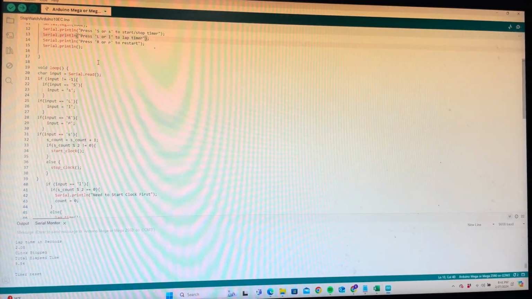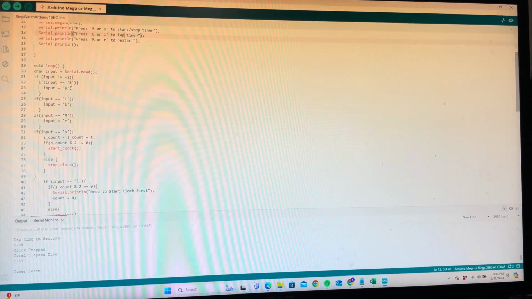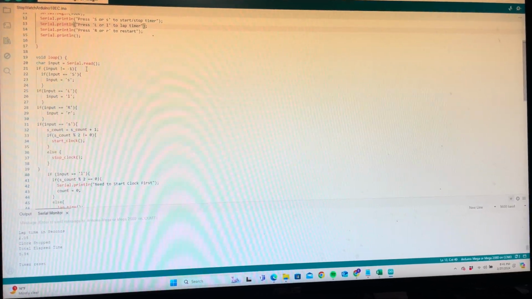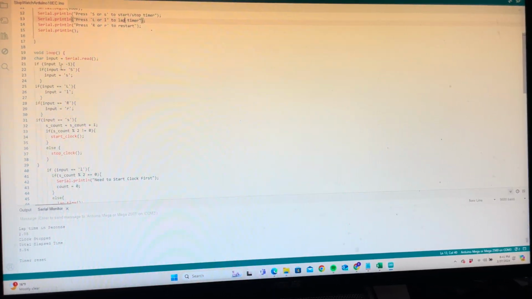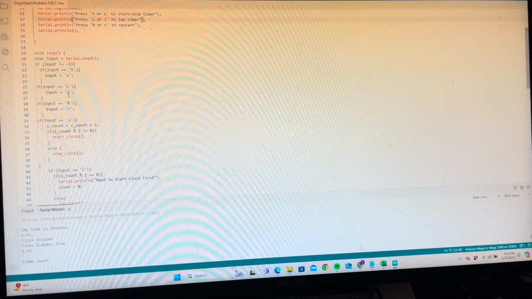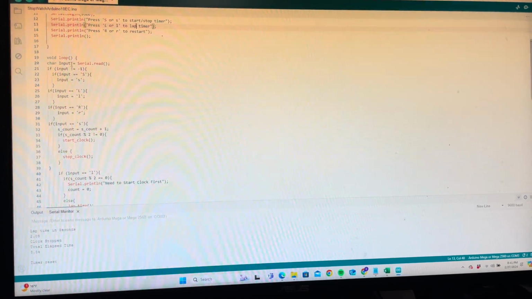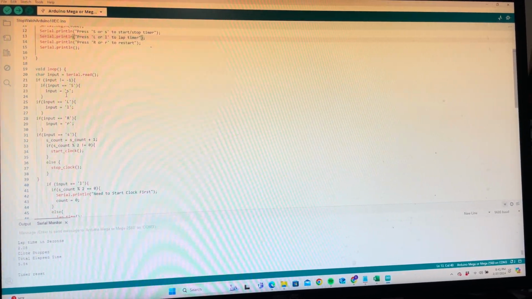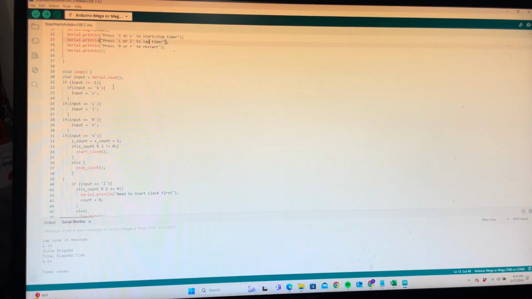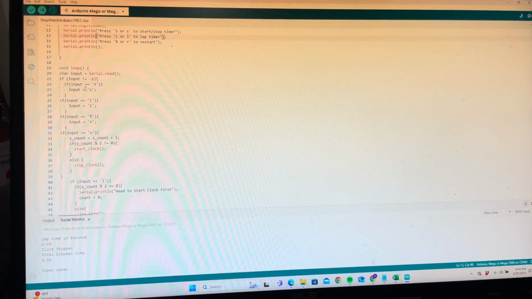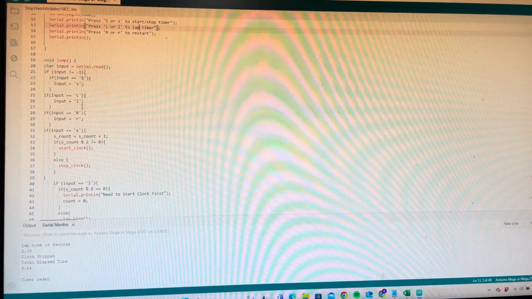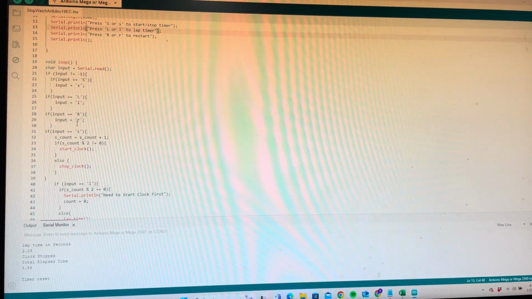Then our loop is pretty much just anytime a character is inputted, the serial monitor will read it, and if it is not equal to -1, then we will go down the line after that. So if the input is equal to capital S or lowercase s, then we just put it down to lowercase s. Same thing with the capital L, just transform it into a lowercase l, and the R to lowercase r.